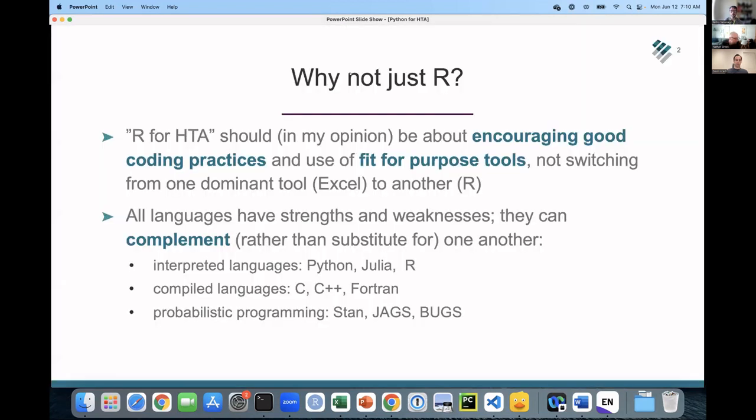All right, so with that in mind, first, why not just use R? As I kind of just hinted at, in my opinion at least, the concept of R for HTA should really be about encouraging good coding practices and using fit for purpose tools, not for using one particular tool, and in particular, not for switching from one existing dominant tool like Excel to another one like R. One reason for this is that all languages have their own strengths and weaknesses. So to me, it makes sense to treat them as complements rather than substitutes for each other.